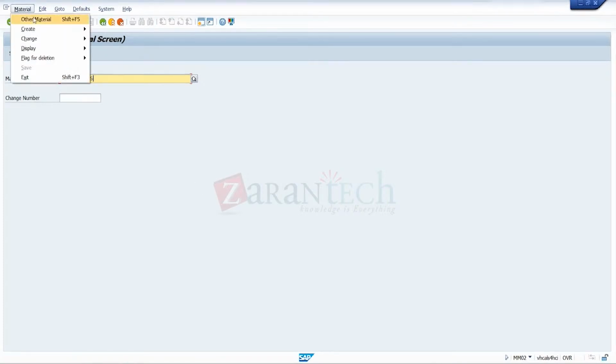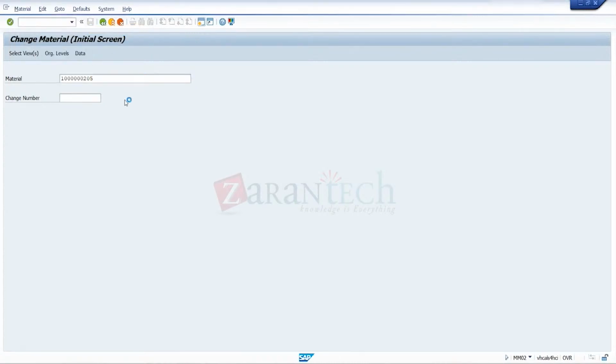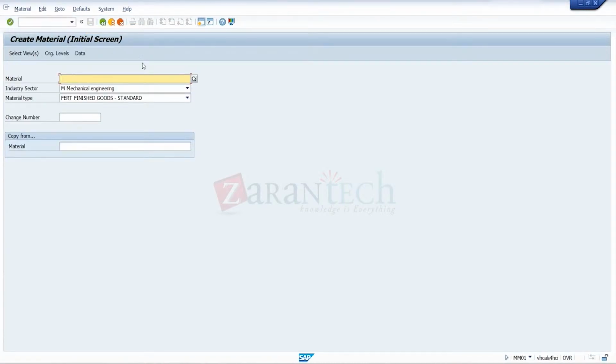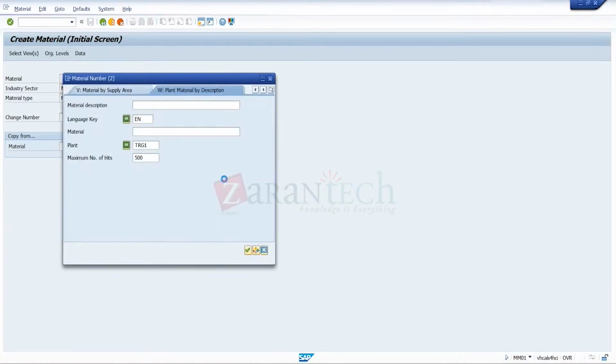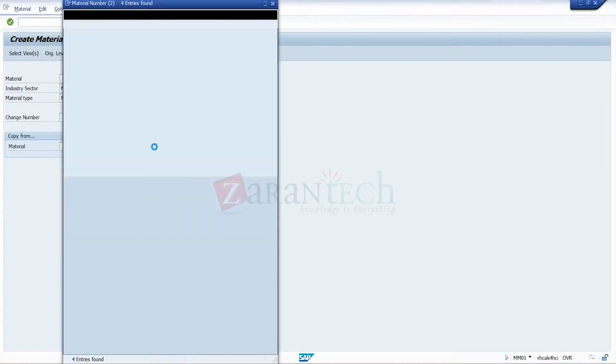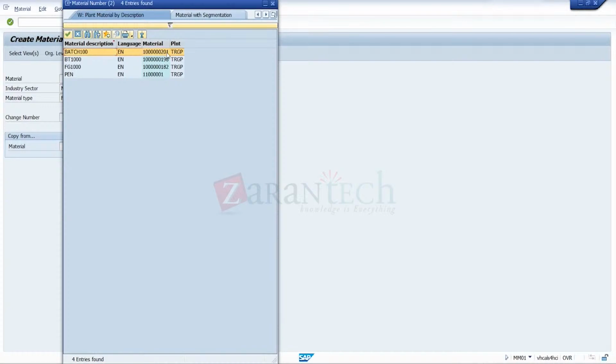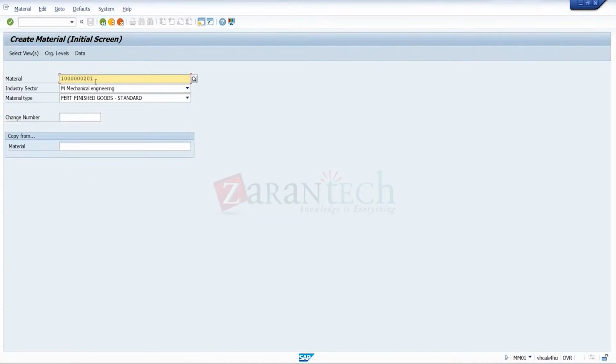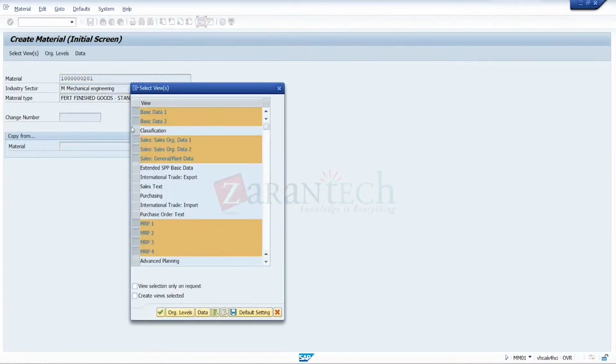So go for MM01. In the material again, enter the same material here, TRGP. Same material should be entered there. It cannot use sales views. Since we are going to buy or receive from the supplier, we'll take the purchasing tab also. And MRP is actually not required.